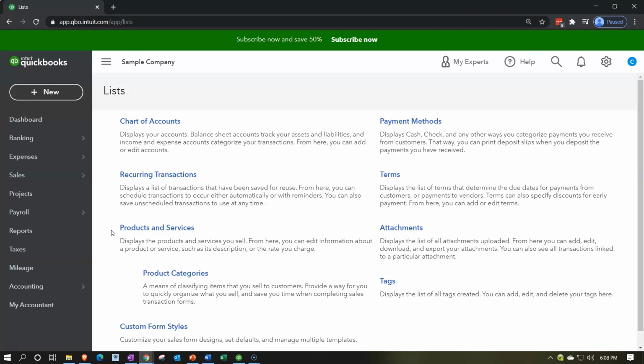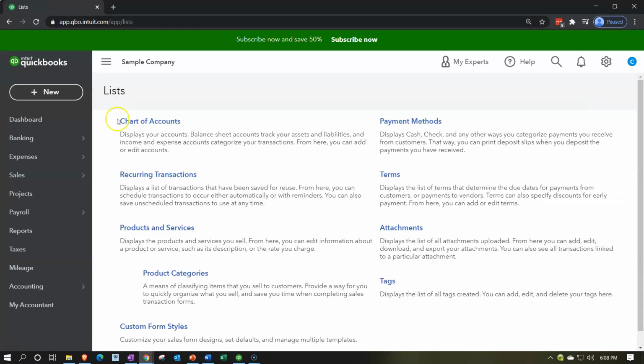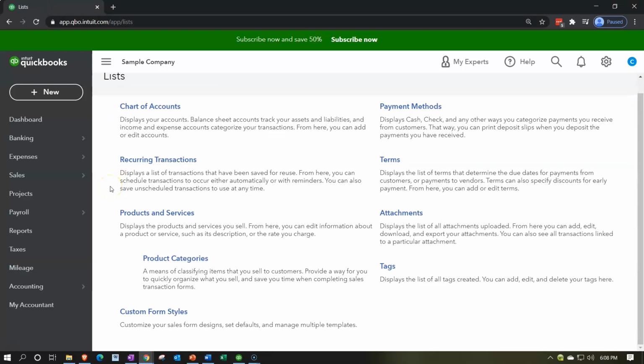Other things that we have under the lists here: recurring transactions displays a list of transactions that have been saved for reuse. So transactions that are going to be recurring. If we select the recurring transactions, then we can set up basically items within our recurring transactions, and these can be things that might be able to be automated, or they might be coming up or popping up in our reminders section. We might have another section in and of itself that goes in more to recurring transactions. It can be very useful. Many people really like the feature of recurring transactions because, one, it can save time, and two, it can remind you so that you don't miss certain types of transactions.